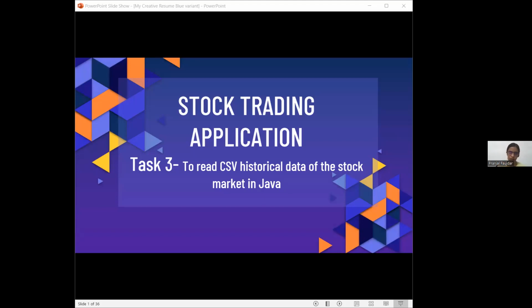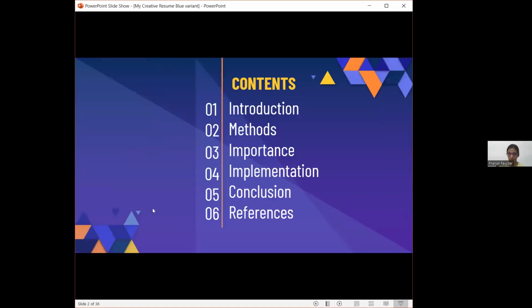So, good morning, everyone. My name is Pranjal, and I'm from the Java Developer Group. Today I'm going to present task 3, which is to read CSV historical data of the stock market in Java. Here are the contents. First we start with the introduction, then we go through the methods and importance, and then the implementation, the conclusion part, and then the frameworks.